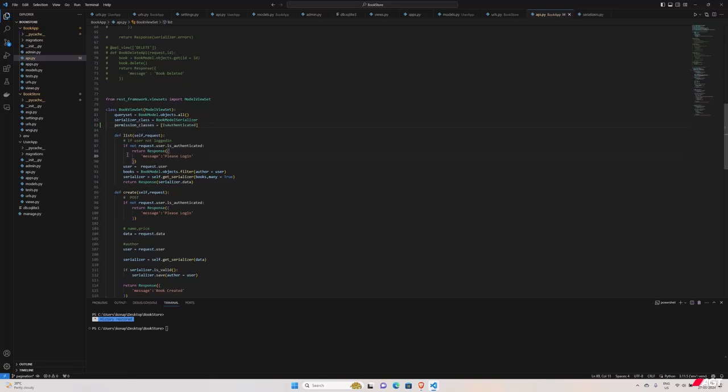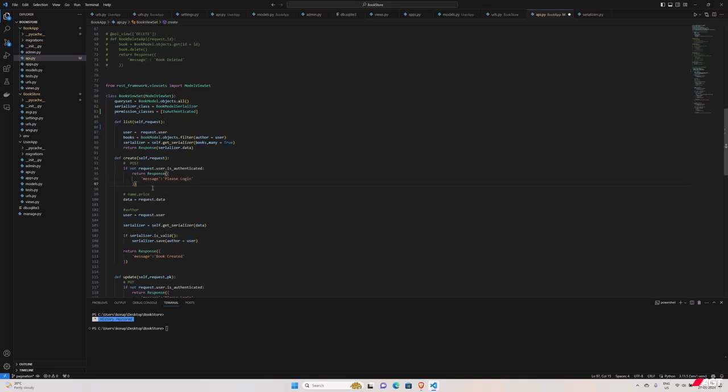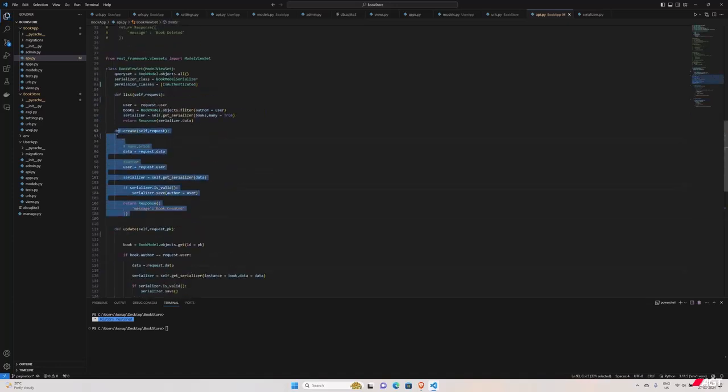The moment I mention this, I don't have to mention any of these if statements, because this permission classes has a built-in if statement which will check if the person is authenticated. If not authenticated, it automatically throws an error. So I will be removing the if statements here. So let us test this. Let me invoke the create endpoint without any authentication credentials, and let us see how this view set responds.